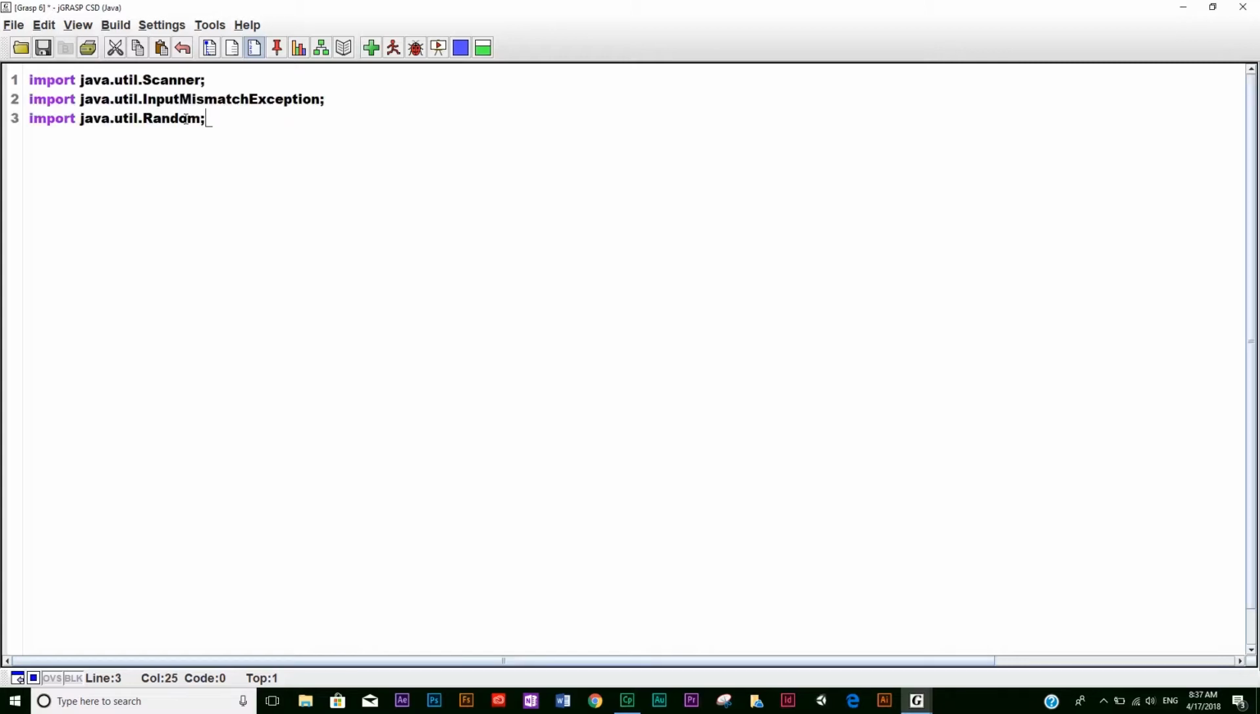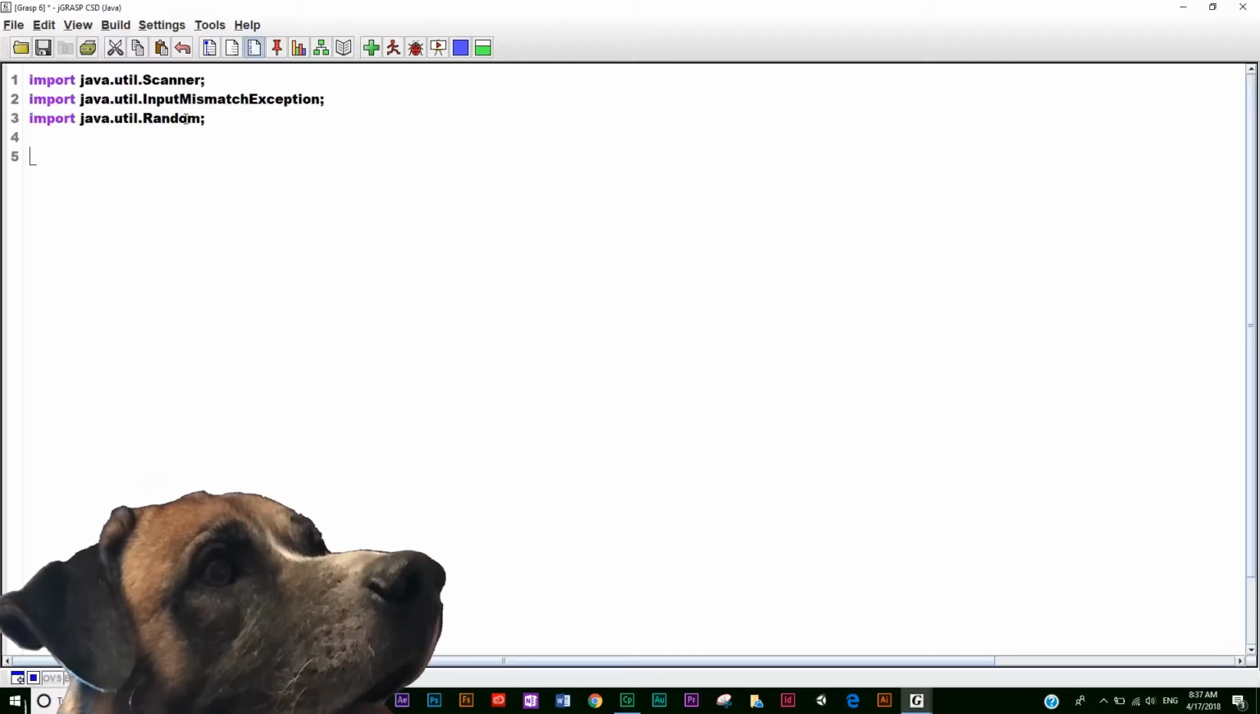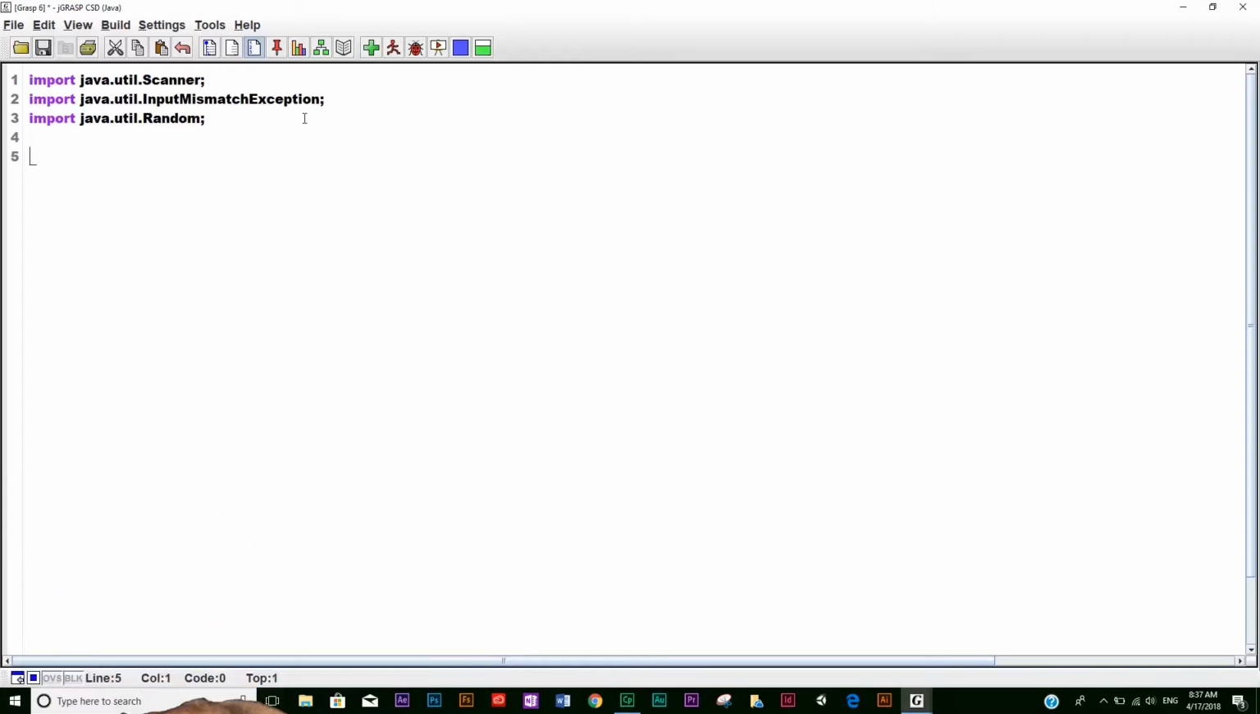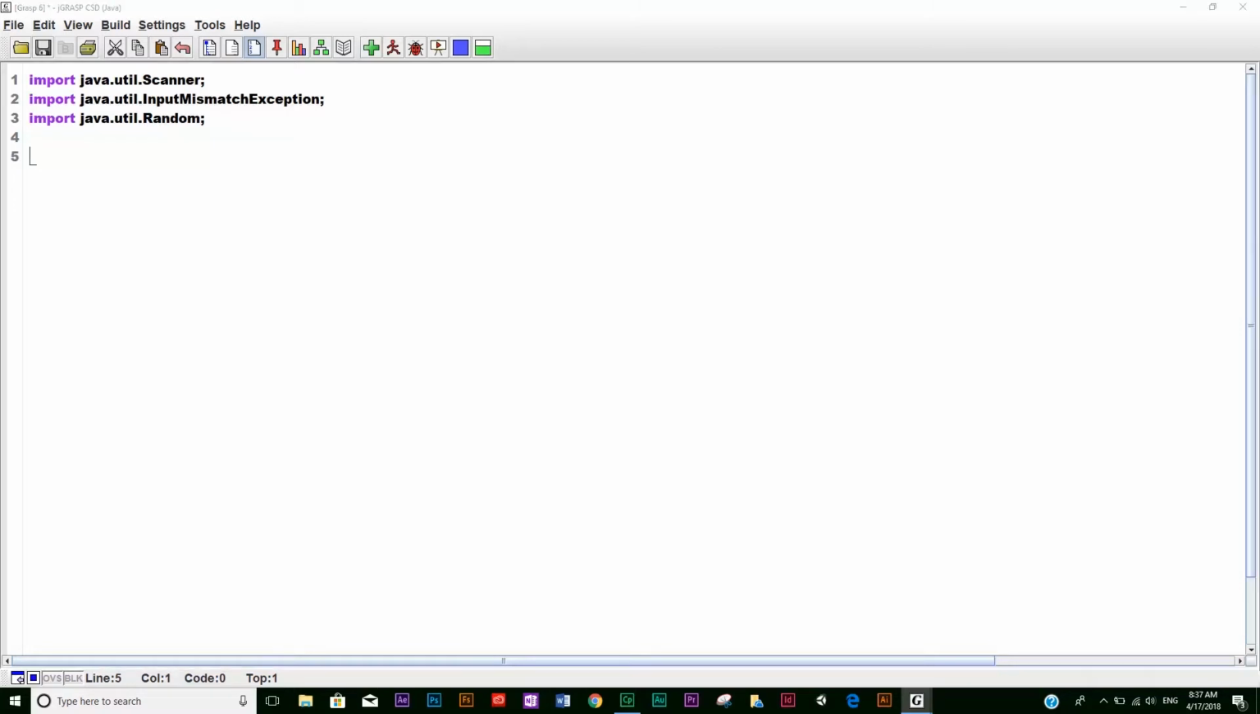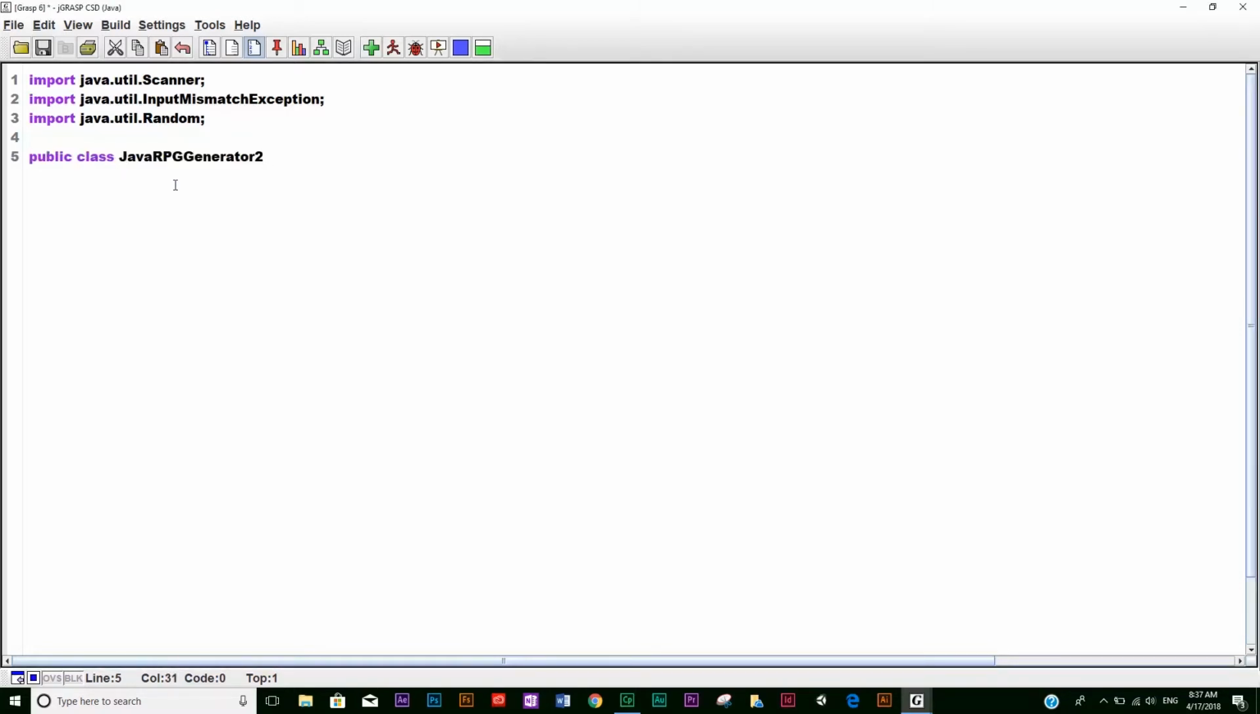Okay, I put in my 3 packages that I like. You probably don't need number 2, but I keep it there because you'll see in a little bit what we're going to do with that happy little package right there. Okay, so the name of our class is going to be, drum roll, Java RP Generator 2. We're not going for creativity. We're going for consistency and readability.